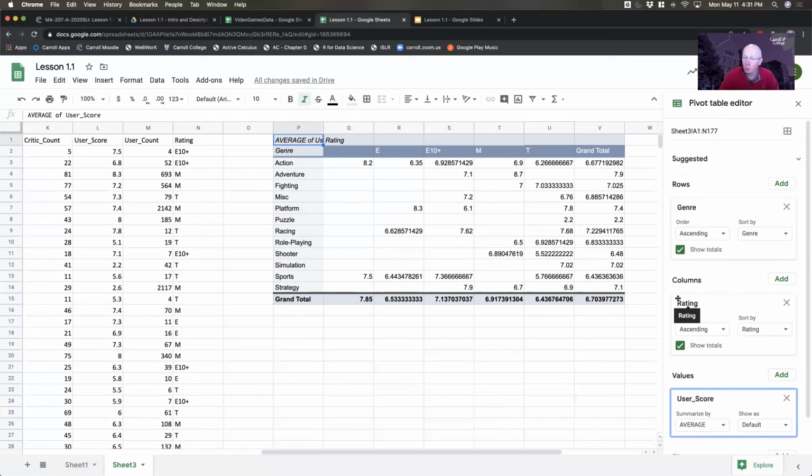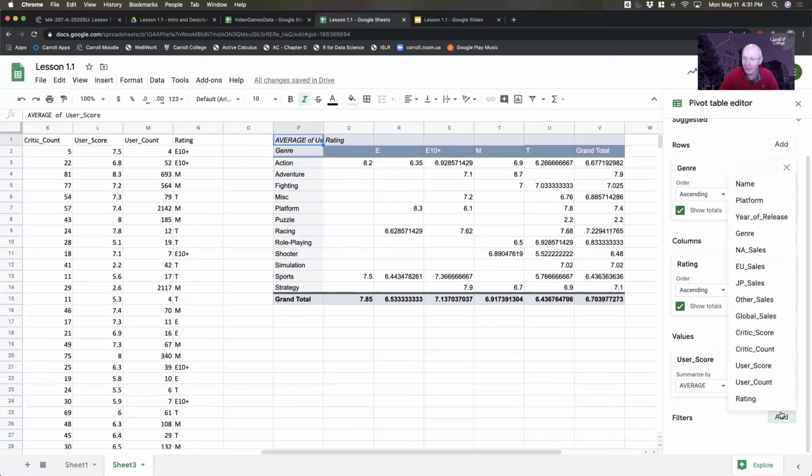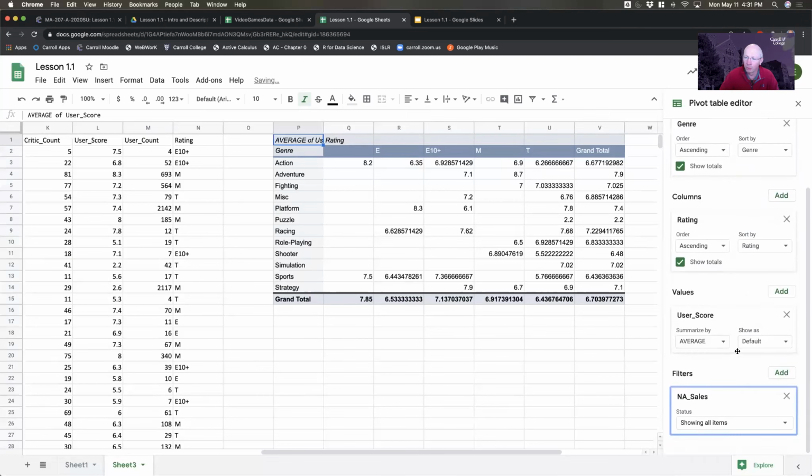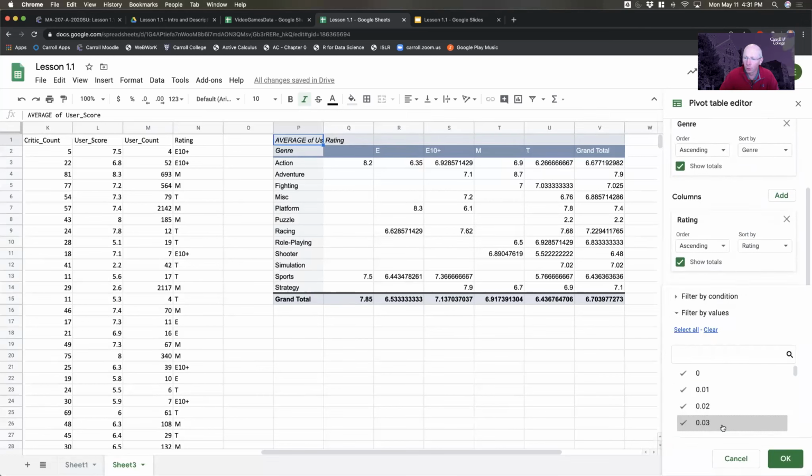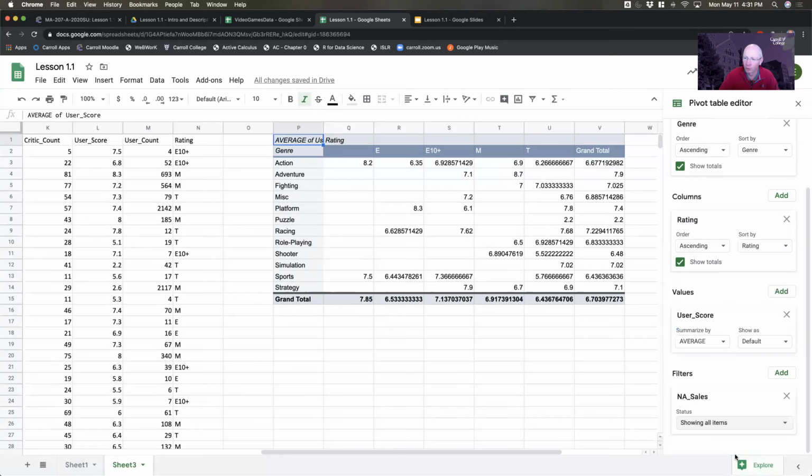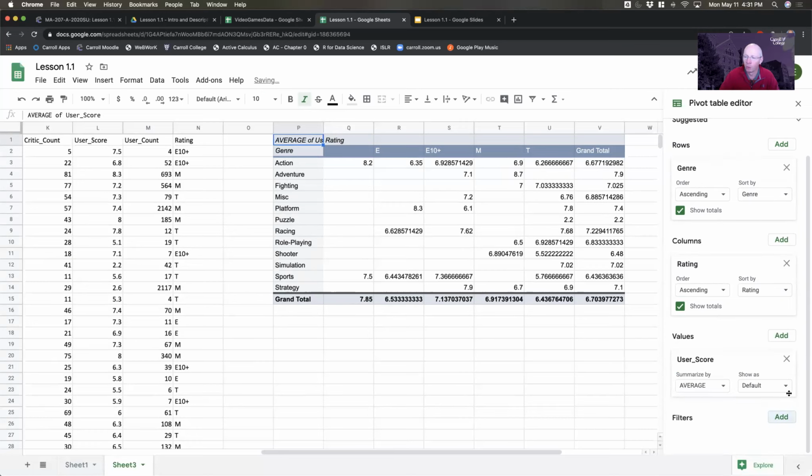Now, I can do lots of other things to this too. I can add filters. So I can say, let's only take where the North American scores, let's see here. Maybe I want to take, oh, you know what? Let's cancel that. For right now, I want to leave filters off. I've got a better data set coming up later where we'll do filters. So for right now, don't worry about that.